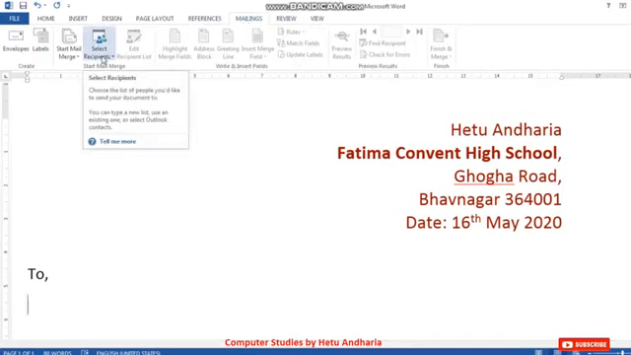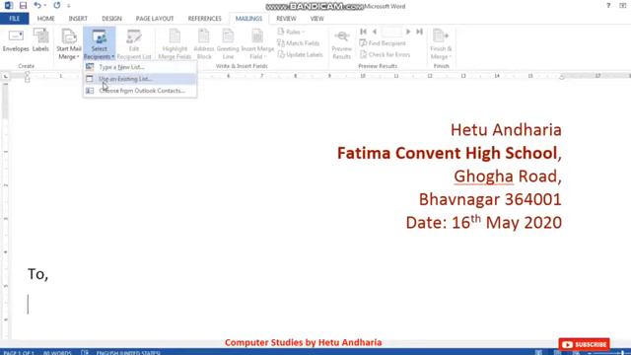Next, now I have to insert the names and addresses of the candidates. So have I got a list with me? No, in this example I do not have. Generally the company sending these letters has the list, but in our example we don't have the list. So I click on Select Recipients. I click on Type a New List. If I had already got a list, I would have clicked on Use an Existing List, but I don't have a list, so I click on Type a New List.